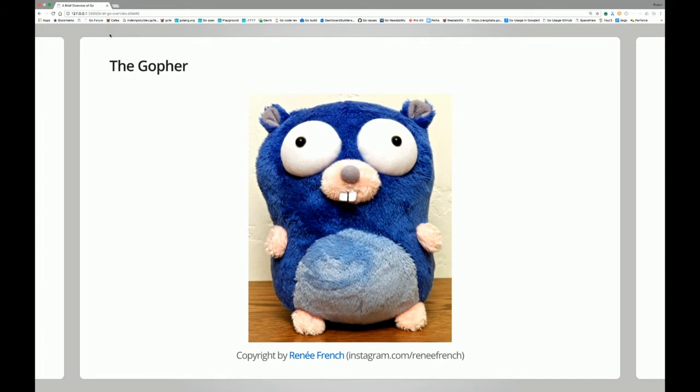So every real project needs a Gopher, and I don't know how many percent of the success we have to attribute to the Gopher, but this is our mascot, and this is the one version. It comes in a couple of other versions, very popular, and there are vinyl versions and printed versions and so forth.